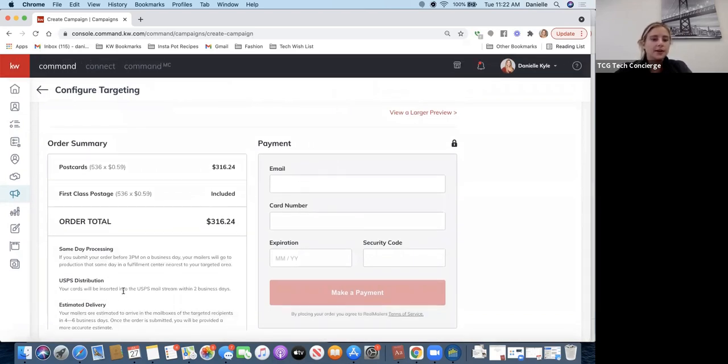Your cards will be inserted into the USPS mail stream within 2 business days. So I would say production probably takes 1 to 2 business days to stick in the mail, and then 4 to 6 business days to reach the mailboxes of targeted recipients. It says you'll be provided with a more accurate estimate once you submit your order. But you want to do this before 3 p.m. on a business day to make sure your order gets looked at. And that's how you do direct mail campaigns through KW Commands.